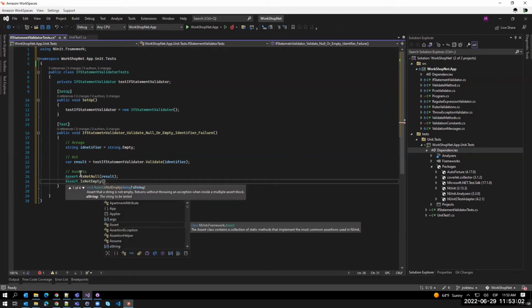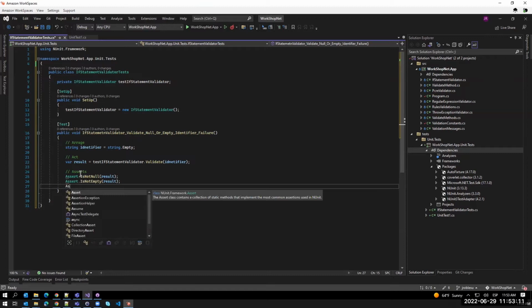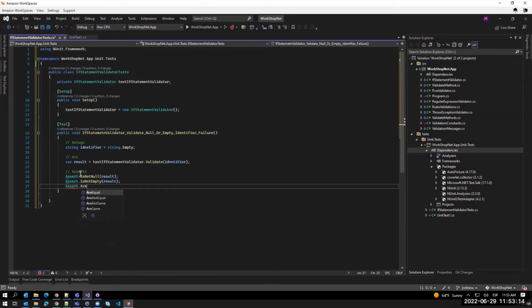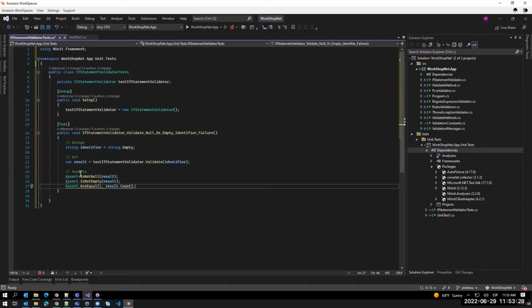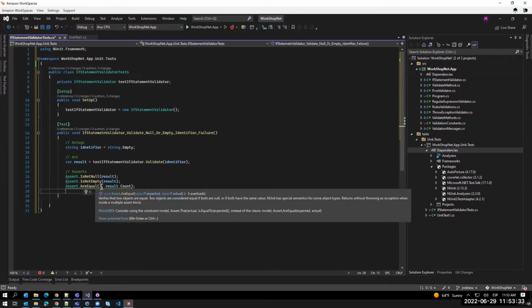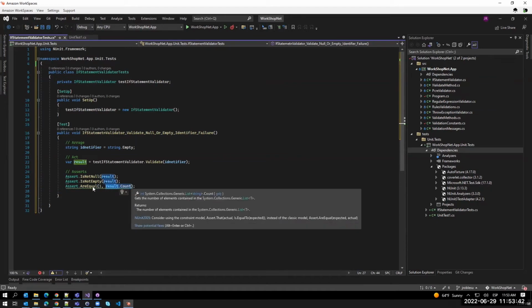What is not empty? The result. The other thing that I'm expecting is Assert.AreEqual, one, result.Count, sorry, because I'm expecting that I'm receiving an error. Remember, always at the beginning you put first the expected value, and the right side is the value that you are returning.